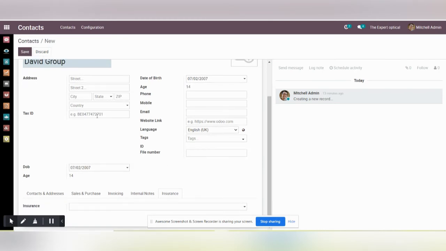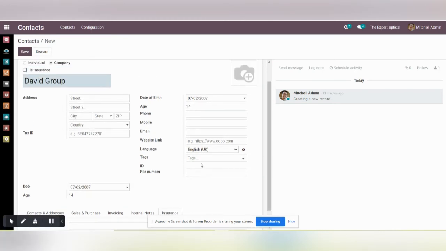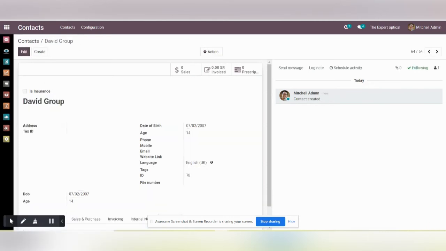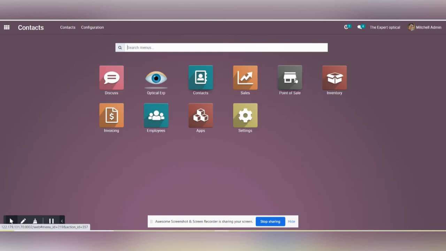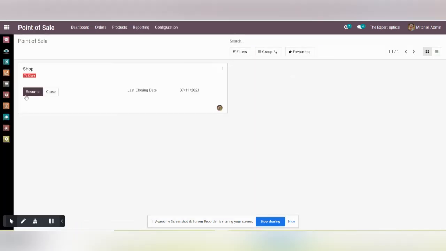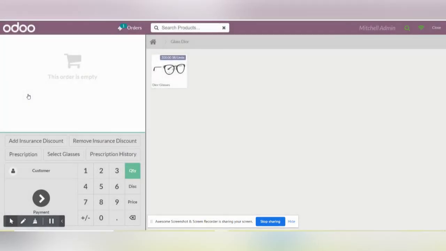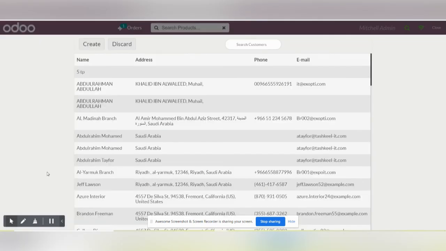Now, this is the contact without insurance, so there is no need to mention any insurance detail for that. Now step number 3, how to create the contact, is done. Now click on point of sale to enter into the point of sale and click on resume. Now I'm going to discuss the flow of how to purchase that item and how that insurance is applied on that purchase. So I'm going to select the customer.